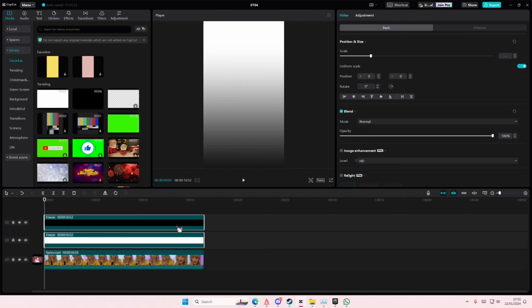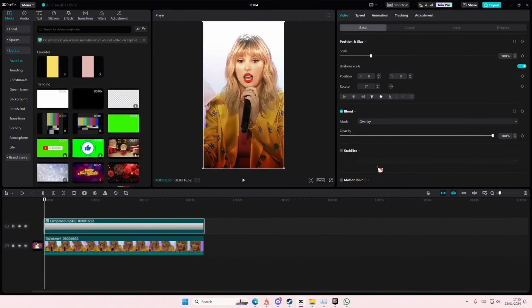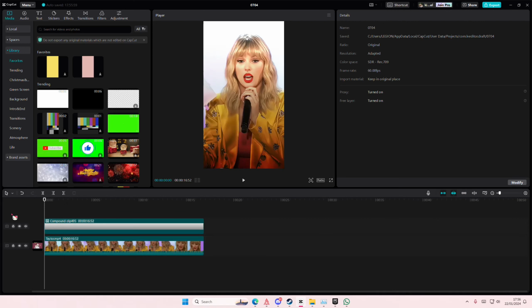Select both the overlays, right click, create compound clip, and then you can go to blend mode and select the overlay, and it's going to create this overlay that people have been using. Yeah, that is it. Basically, I hope this tutorial is helpful for you guys.